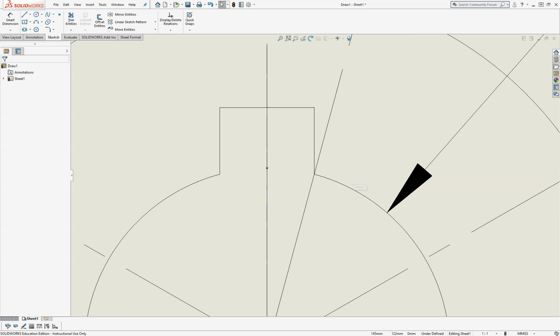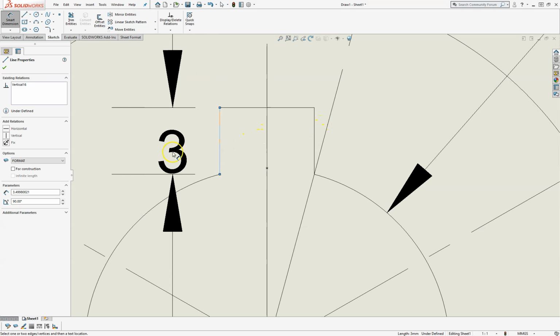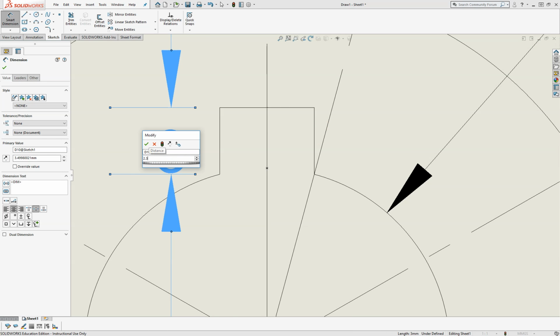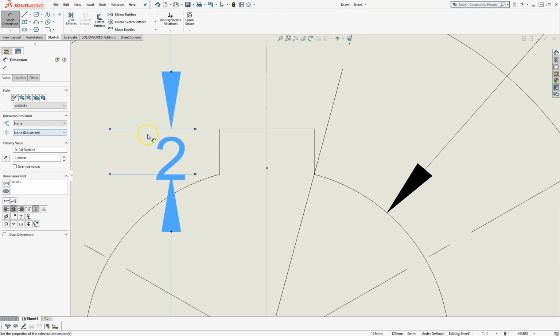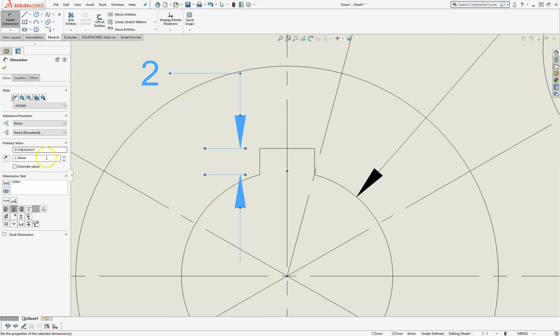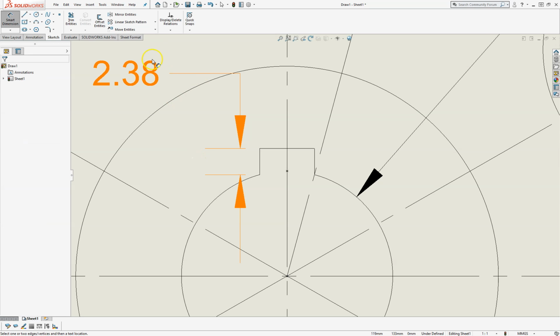Okay. Now, with that said, I'm going to add two dimensions. I'm going to add to this left-hand side a height of 2.38, and I'm going to show you what that looks like by going over here to the left. Pull this up, go over here to the left, and where it says none document right here, I'm going to drop that down to 0.12. Now you can see it.